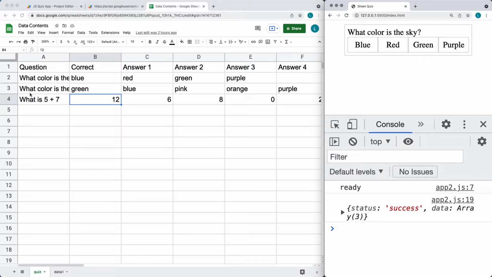So it asks us the question. We've got the questions here on the first column, the correct answer in the second, and then the various options that are going to be presented to the user in the third part there. So we can make a selection.